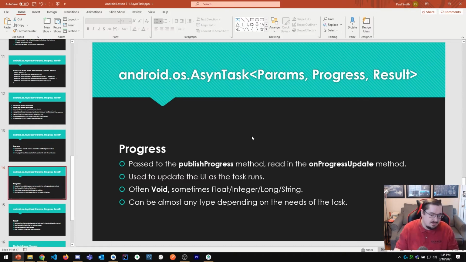So it's only the things that are longer running that you need to publish something for. A lot of times people use float or integer or long, especially if they're doing some sort of percentage on the progress bar. So from 0 to 100, you might use a number there to kind of publish how far along you are. That number doesn't necessarily need to be between 0 and 100.